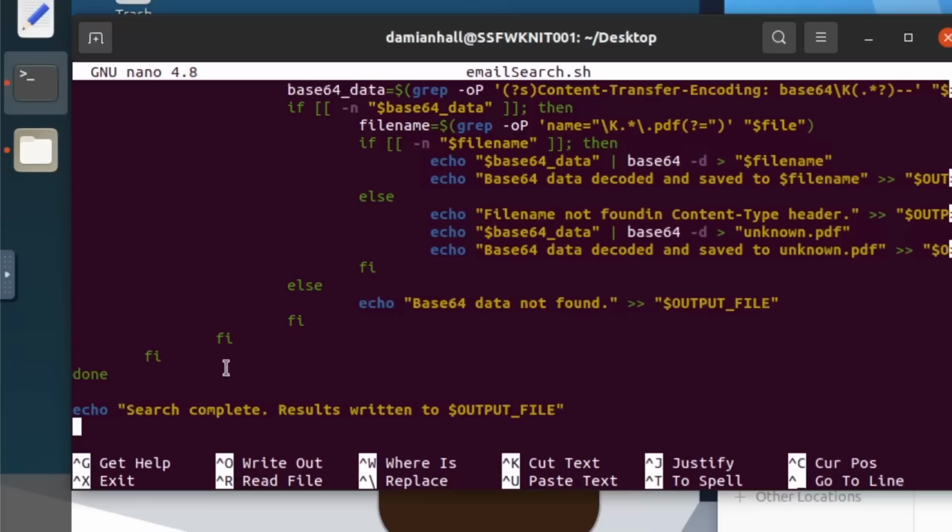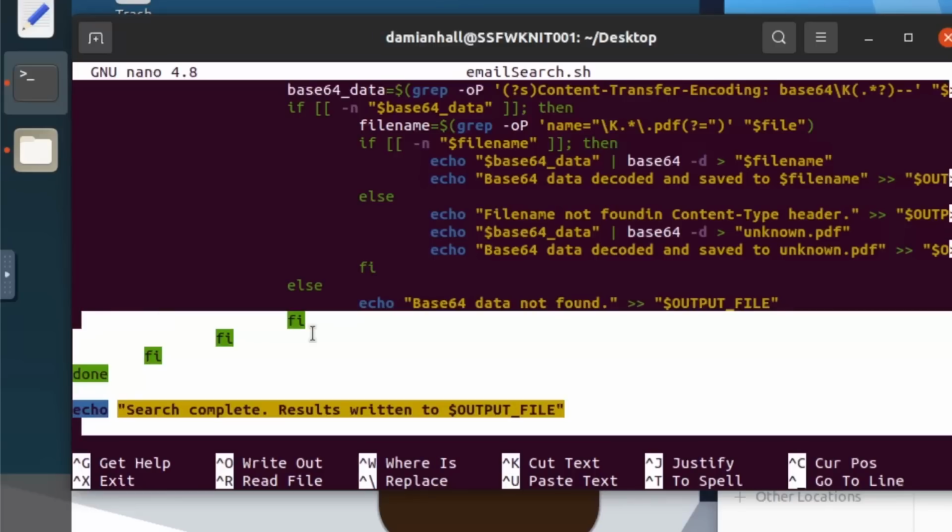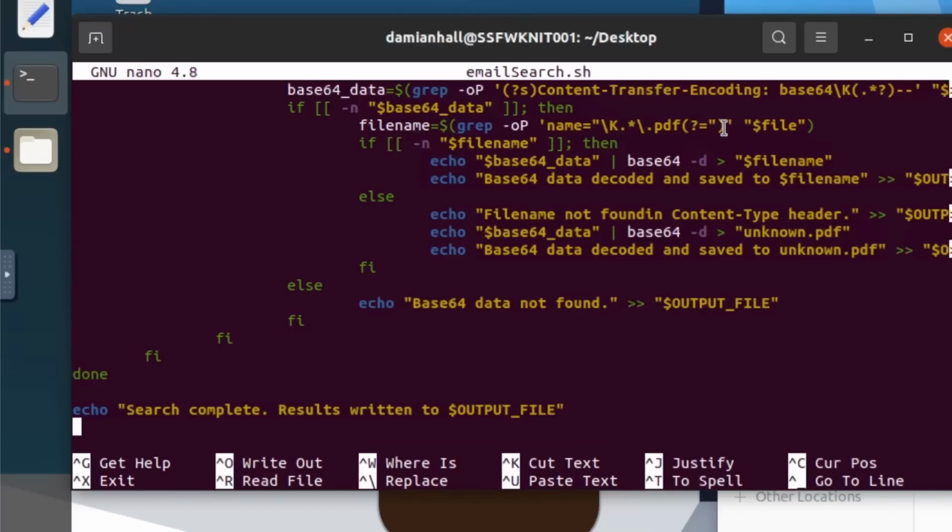So this should be the very end of the file. It should look like this. There should not be any more done fees at the end of it. And this is exactly what it should look like. And then the file name, again, just needs to have that singular quote at the end of that. So now we have that.